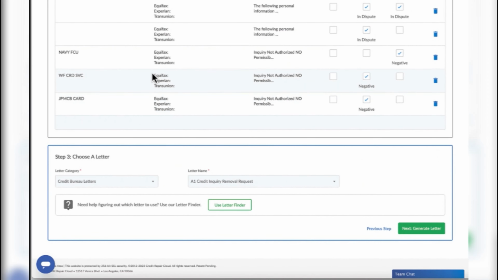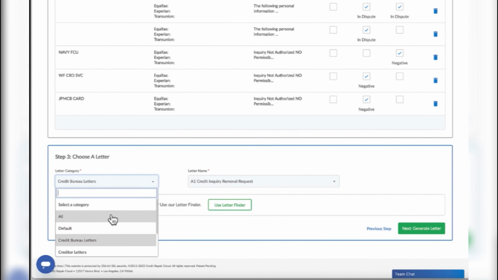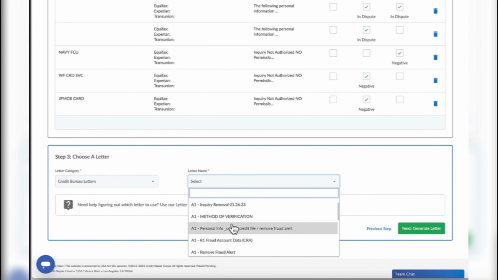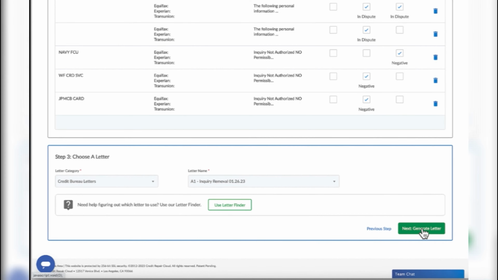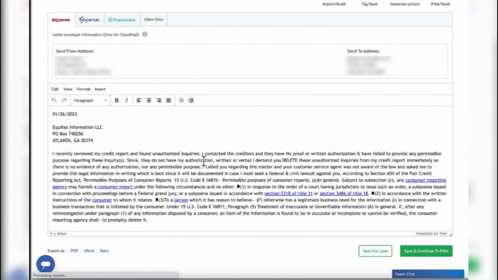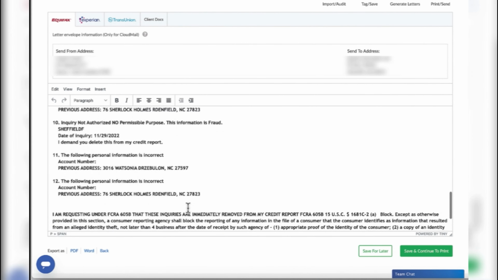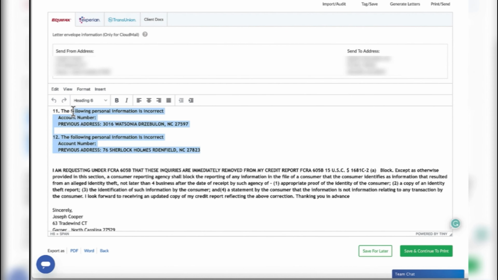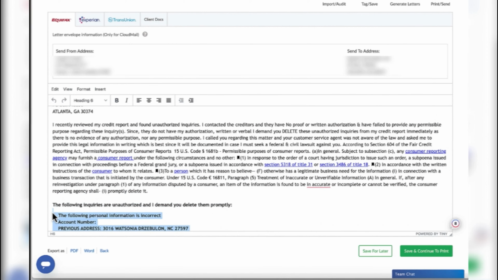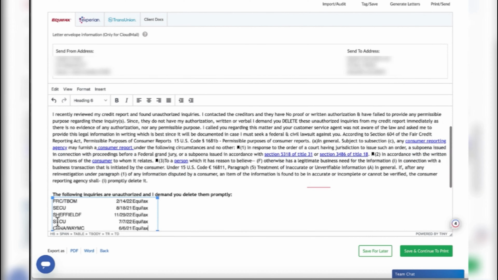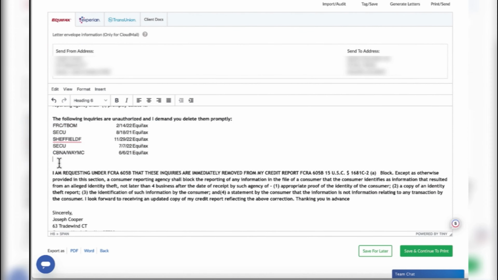So all that we need to do is go back into the tab that we're actually working on the client's file in and go select a different letter category. So it kind of refreshes, go back into credit bureau. And then we're going to look for that letter that we just created and we're going to generate these letters. They look good. And we're going to delete all of this numbered information because we're just going to copy and paste. Boom, copy, paste. It's that easy.